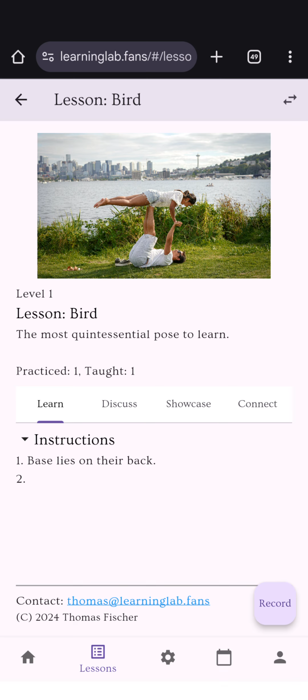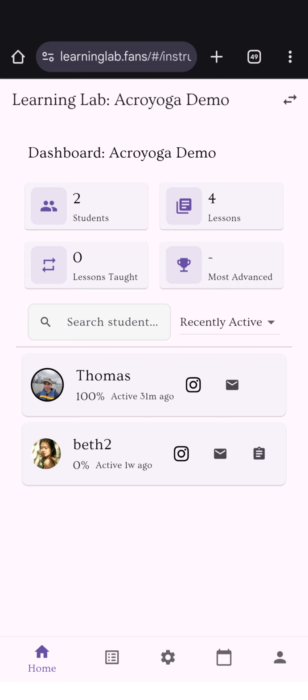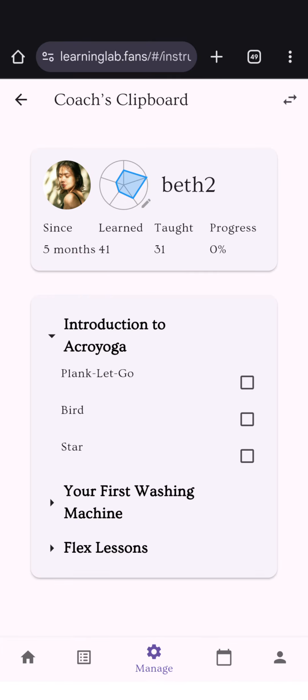And then let's say you have a student. On your instructor homepage, you have a roster of all your students. Let's open up the clipboard for the student. So you can see all the lessons here. If you have a lot of students, it's hard to remember what you taught which student and where they're at.